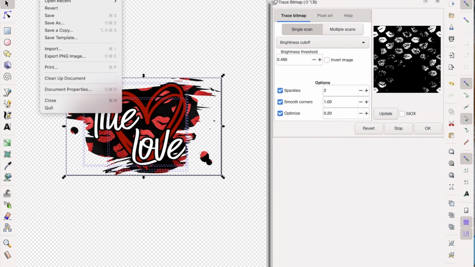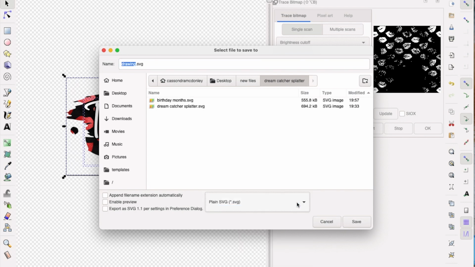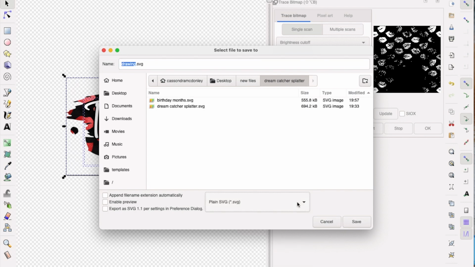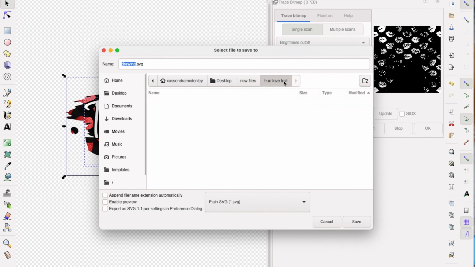Then you're going to come up here to File. I'm going to save this as an SVG file, which is what I already have this set to. So there's all these different kinds of files you can save to, and I'm going to save this as a plain SVG file. I'm going to save this on my desktop in a file called New Files. And I'm going to click this to make a new file. And I'm just going to call it True Love. Oh, True Love Test. And then it opens that True Love Test folder. So now you can add this as your file. And you're going to hit save.